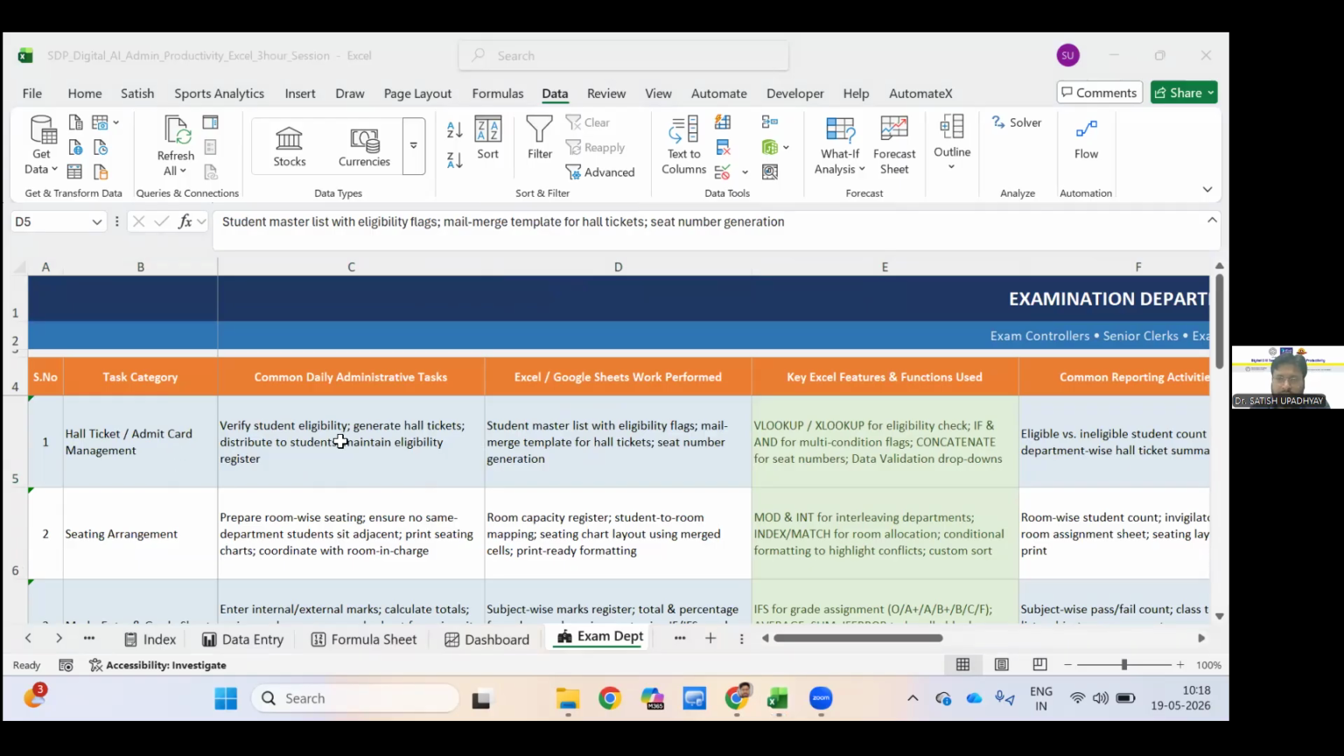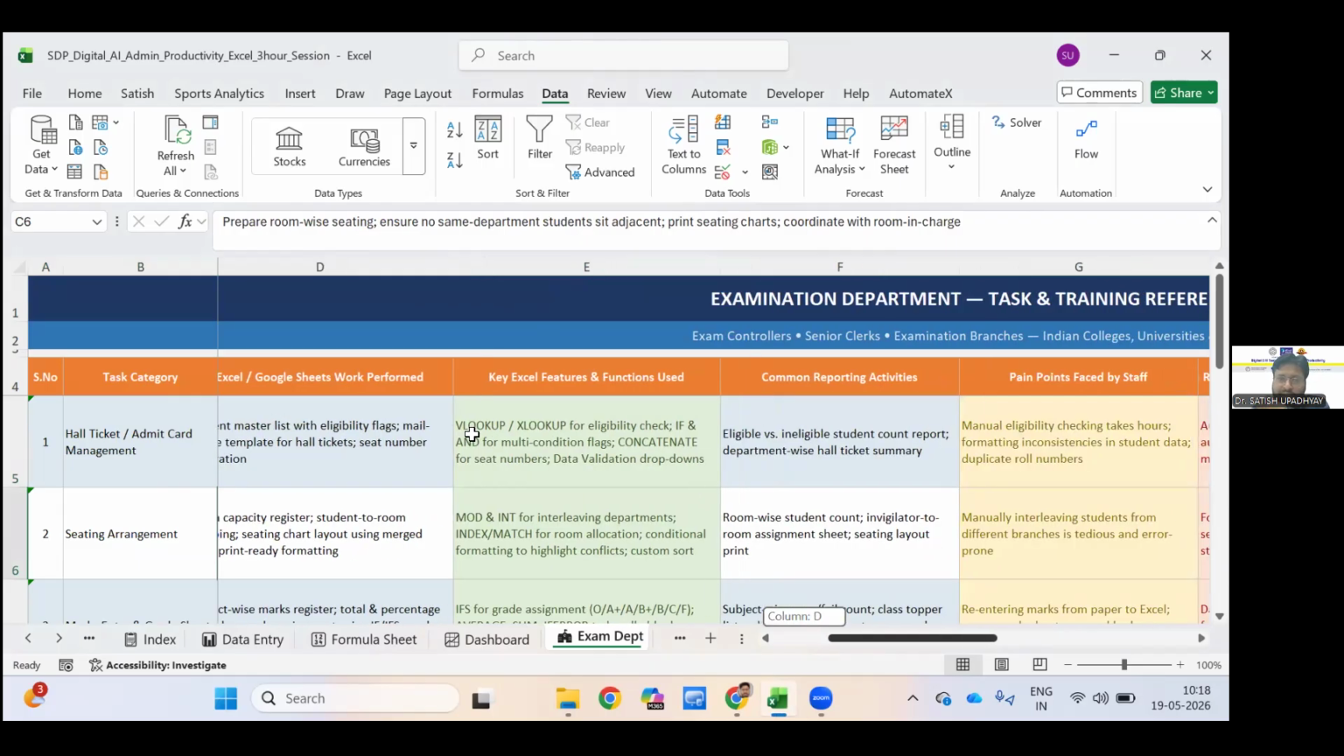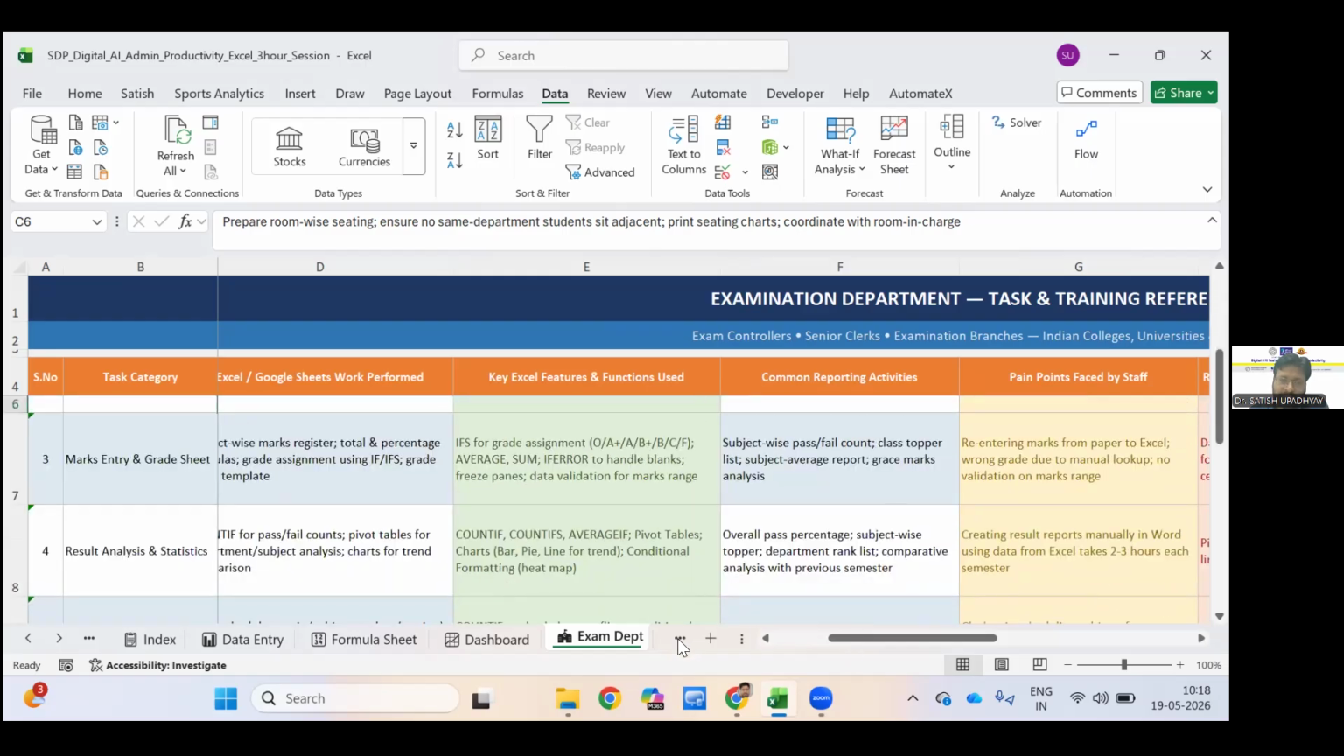Related to the exam department. So you can see hall ticket, admit card management, seating arrangement. So likewise, there are certain formulas associated with that, which are mentioned in column E. You can see VLOOKUP, XLOOKUP, sometimes IF, AND, CONCATENATE, then MOD, INT, INDEX MATCH, IFS conditions, COUNTIFS, AVERAGEIFS.